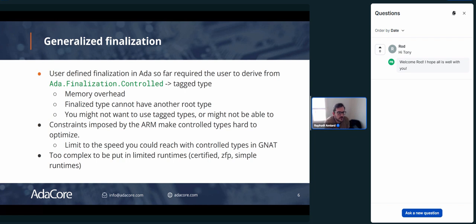The first one is the memory overhead of tagged types, because you have some kind of memory overhead due to the header of tagged types. The other problem is if you need to use tagged types, you cannot derive from another root type than Controlled, which might pose design problems. And finally, and most importantly, you might not want to use tagged types at all, or you might not be able to because of a coding standard. And in that case, you cannot have automatic finalization.